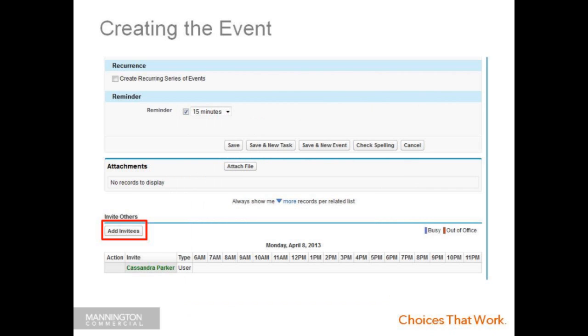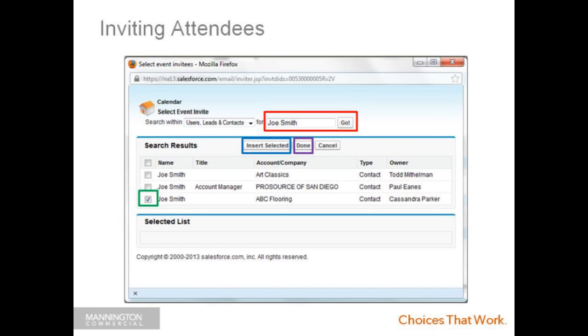Now we will add attendees to our event. So first we need to click the Add Invitees button under the Invite Others section on the Create an Event screen, and that will bring up a pop-up window that will allow you to search for users, leads, and contacts in Salesforce.com and add them to your event. Keep in mind, if the user is not in Salesforce.com, you will not be able to invite them as an attendee.